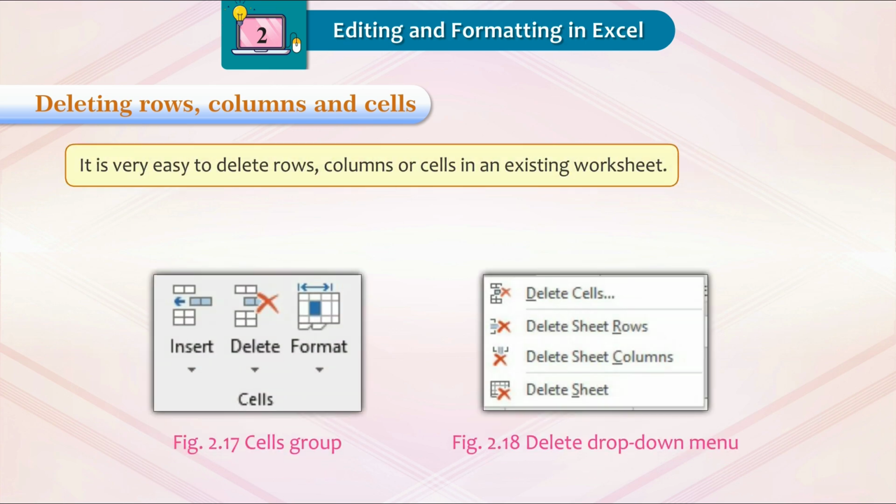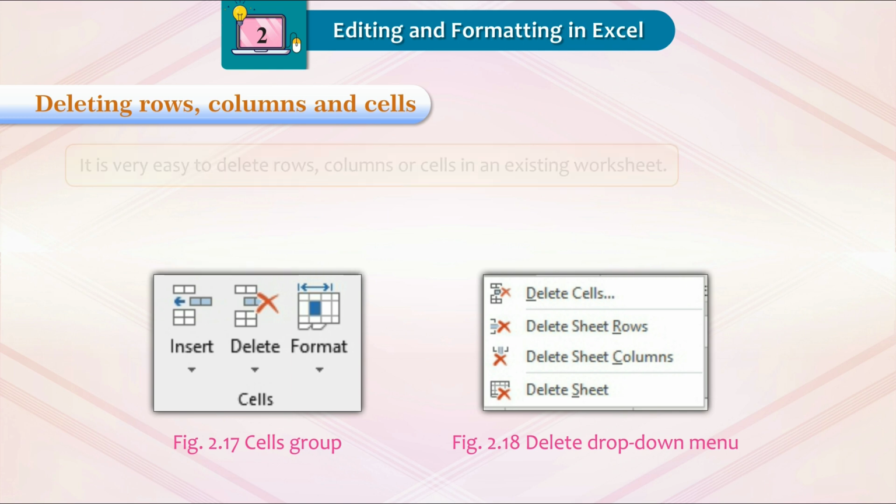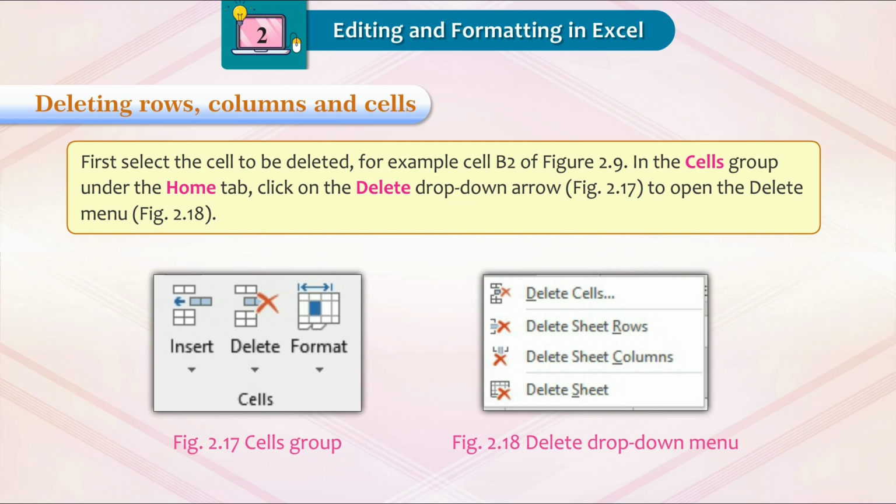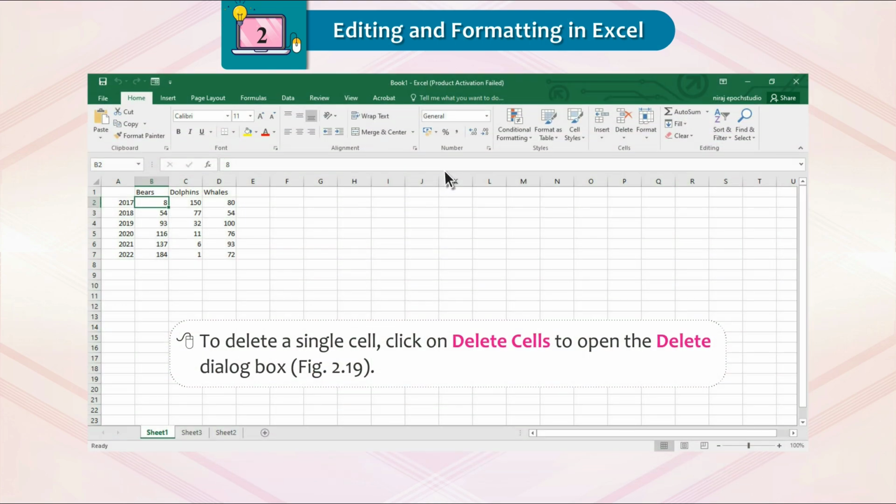Deleting rows, columns and cells. It is very easy to delete rows, columns or cells in an existing worksheet. First, select the cell to be deleted. For example, cell B2 of figure 2.9. In the Cells group under the Home tab, click on the Delete drop-down arrow. Refer to figure 2.17 to open the Delete menu. Refer to figure 2.18. To delete a single cell, click on Delete Cells to open the Delete dialog box. Refer to figure 2.19.